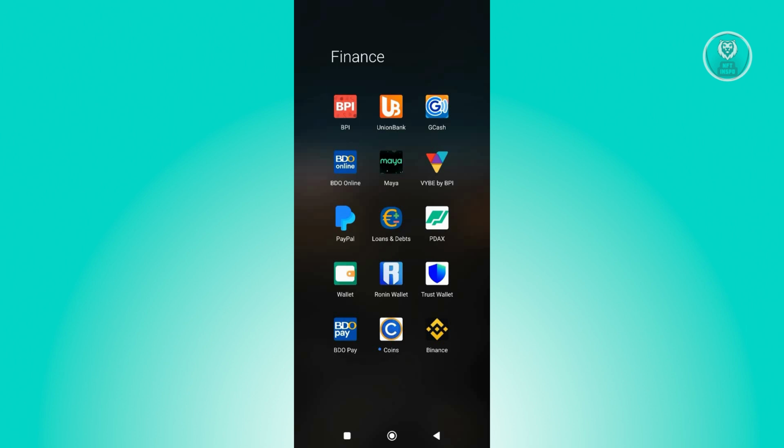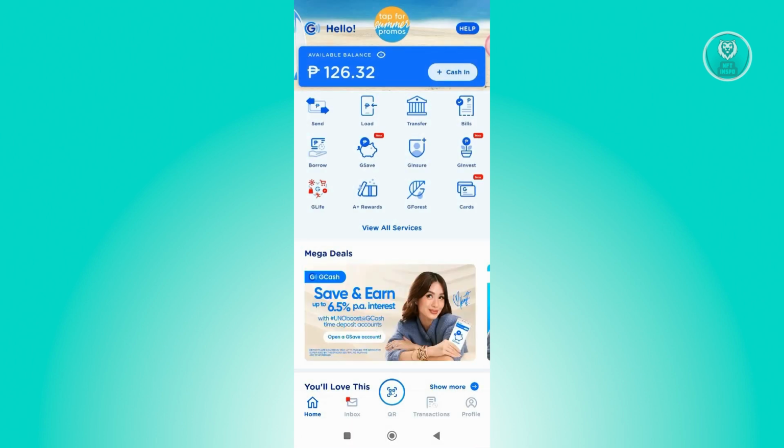So the first thing that we need to do here is open up our GCash mobile application and log in to our account. Now in this case, what we need to do next is access our profile, which is usually located at the bottom right of your screen.